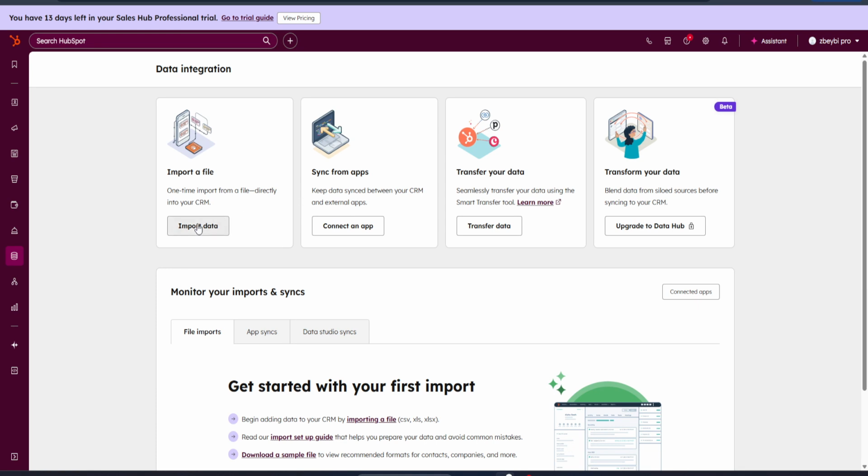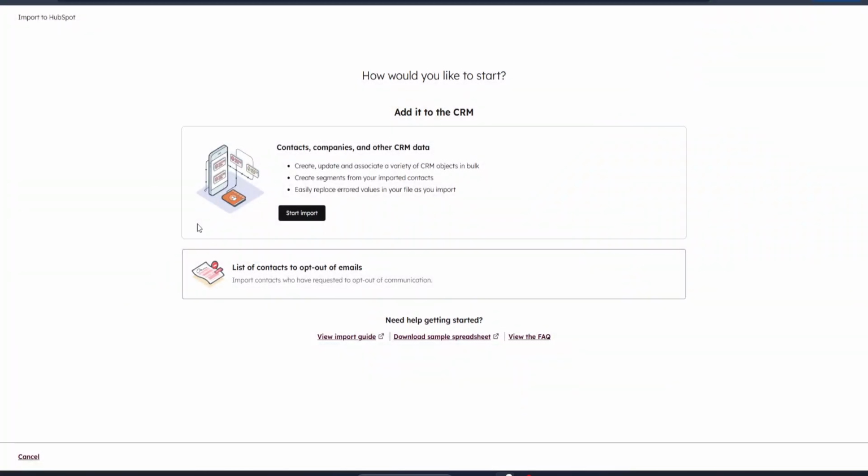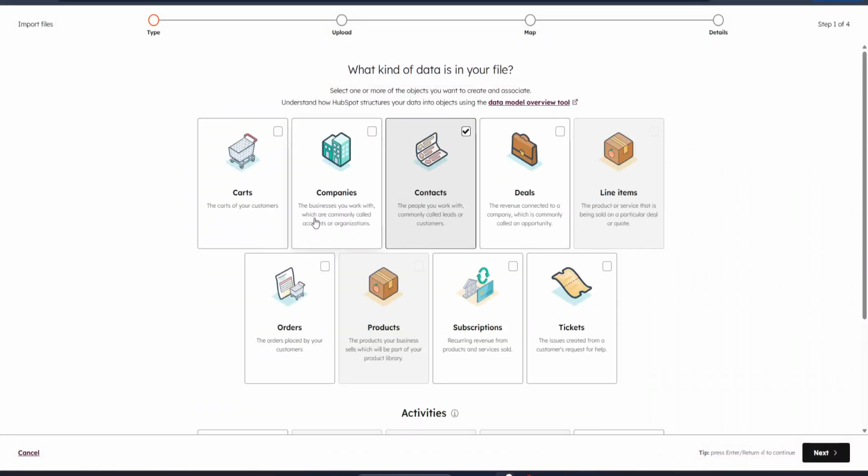Now that you've clicked on Import, continue by selecting Import Data. This option will direct you to the necessary tools and settings to begin your import journey. Following that, you'll see an option labeled Start Import. Click on this to move forward with your process.